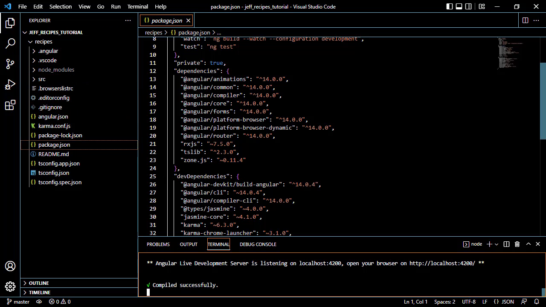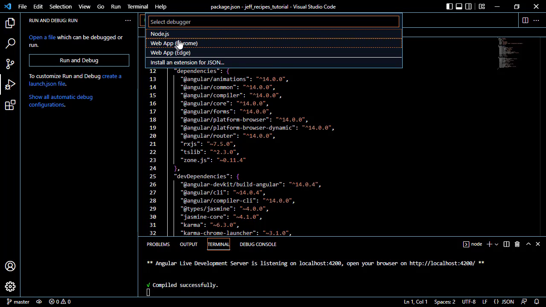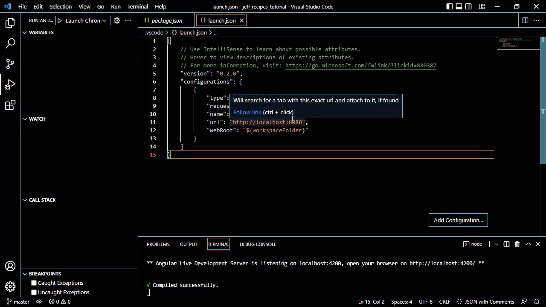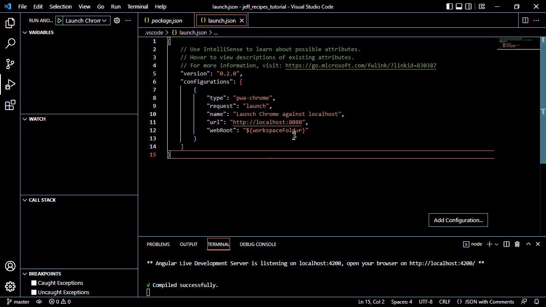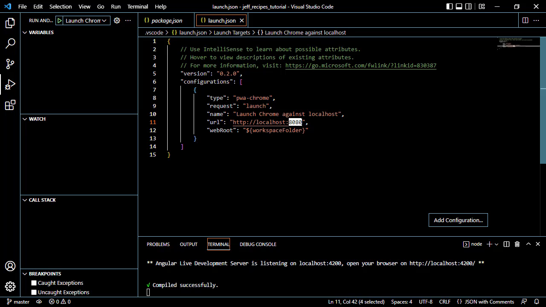So in order to bring up the web page associated with that, we have to go to run and debug. Before I can do any run and debug, I'm going to create a launch.json file, and I'm going to use the web app option here. And you'll notice here that this is using localhost 8080, but we have 4200, so we have to change this to 4200.